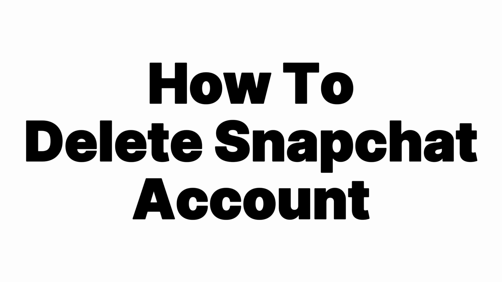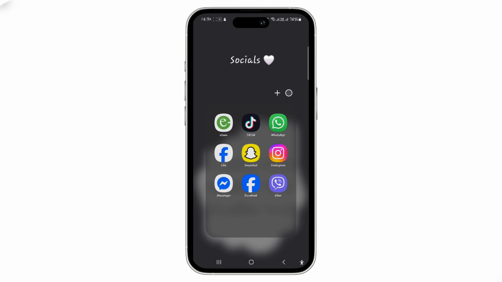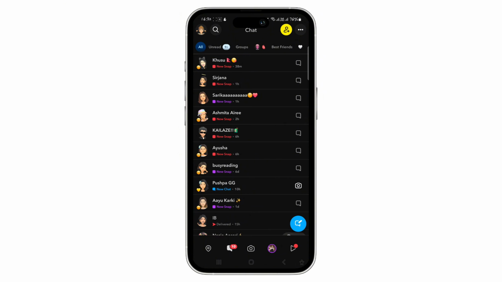Here's how to permanently delete your Snapchat account. First, you need to go ahead and open your Snapchat application on your mobile device. Make sure that the application is up to date and launch it. Once you've logged into your account, tap on your profile picture icon in the top left corner of your screen.